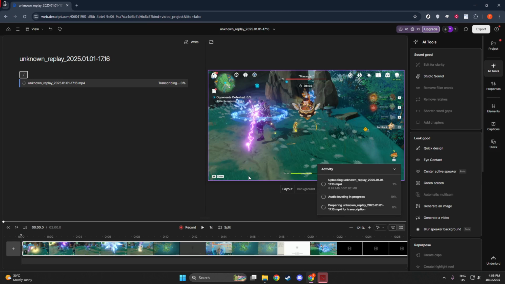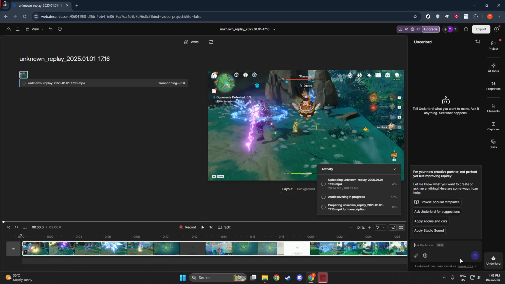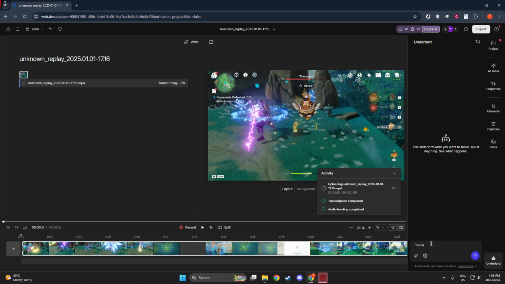Next, let's access the Translate feature. Within your Descript project, navigate to the area known as the Underlord panel. This is where many of Descript's advanced tools are located, including translation. In this panel, look for the option marked Translate and give it a click. Now comes the decision-making part. Selecting the language you'd like to translate your subtitles into. Descript offers numerous language options to choose from, so pick the one that suits your audience or project best.